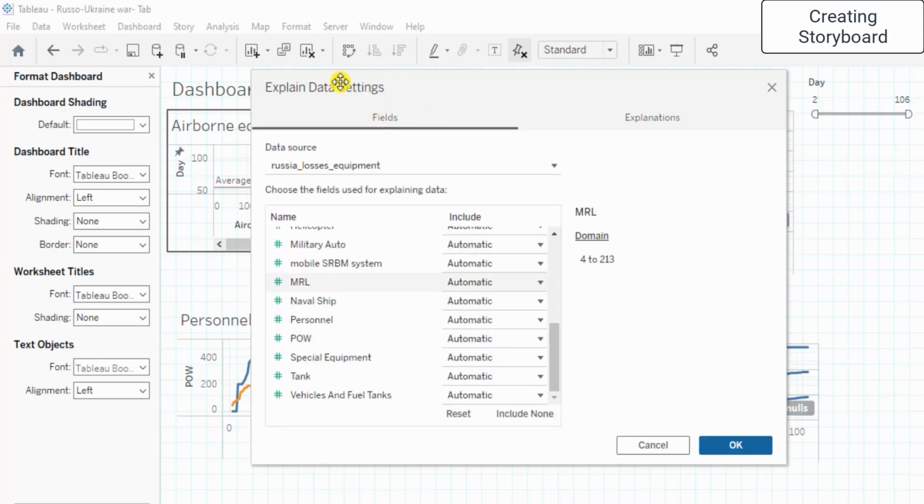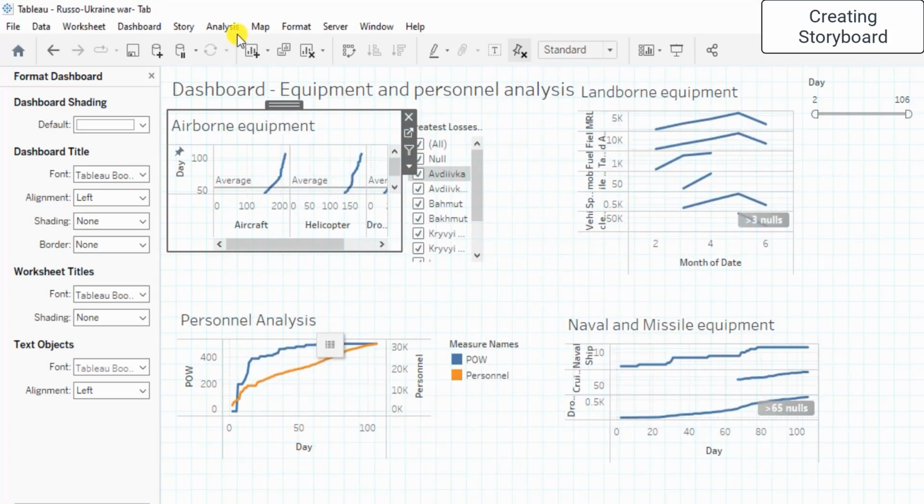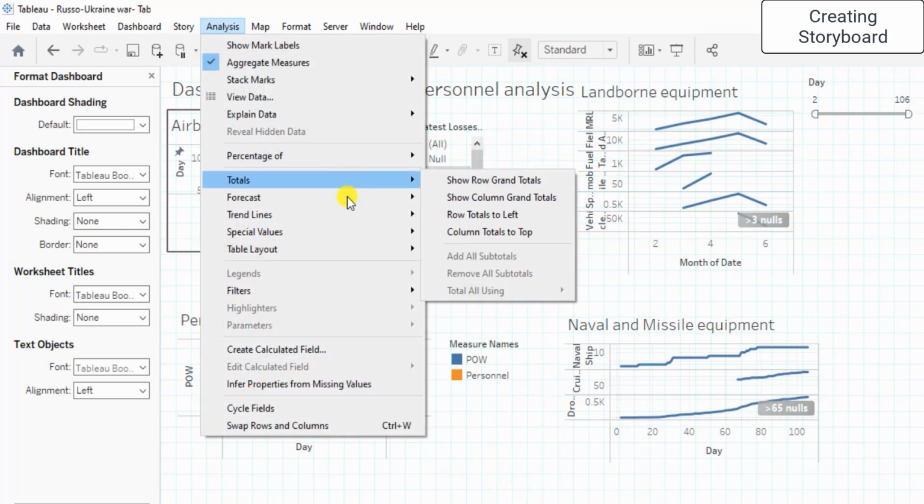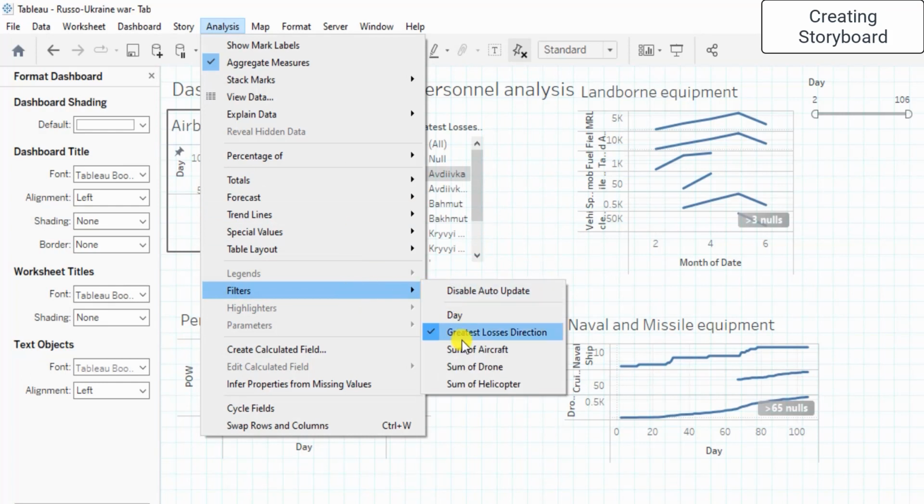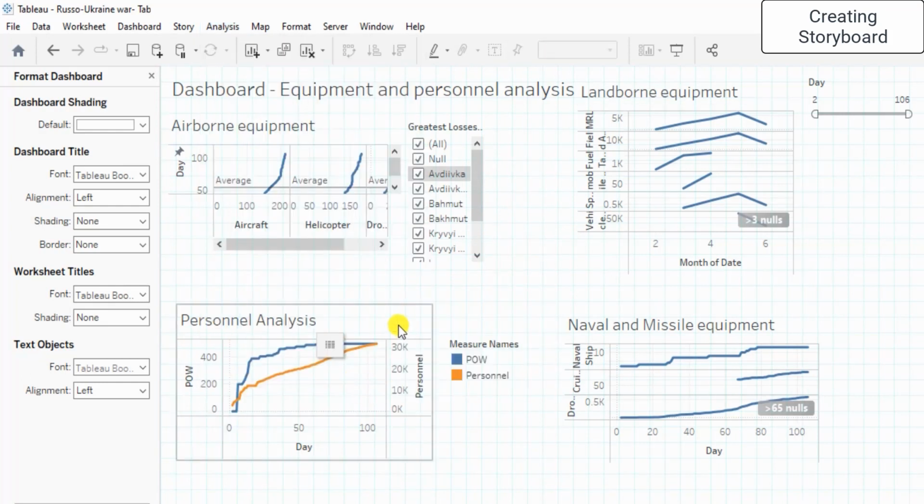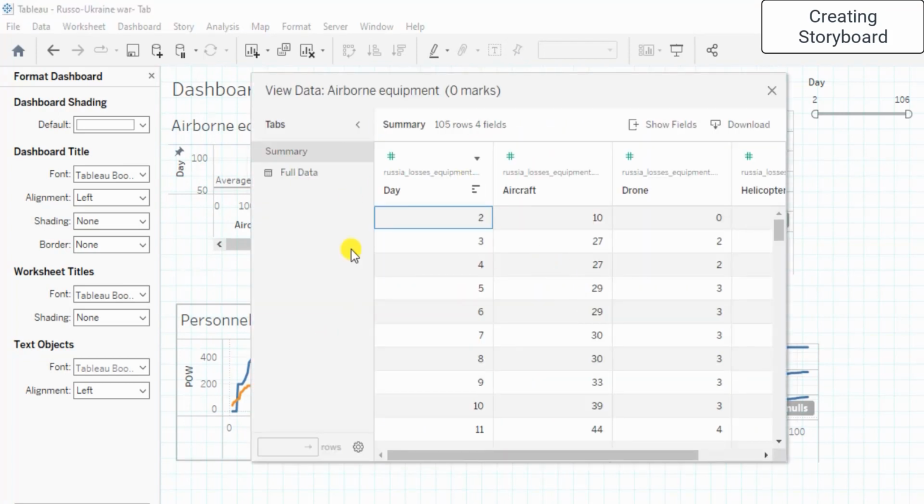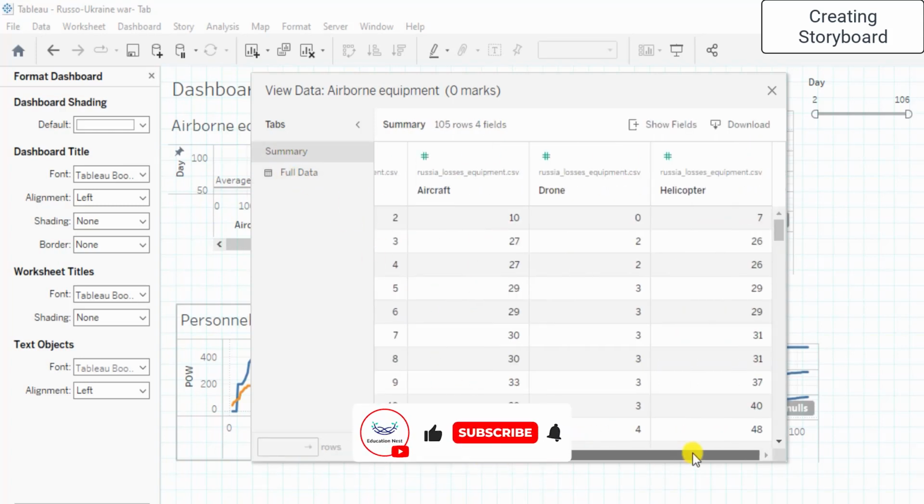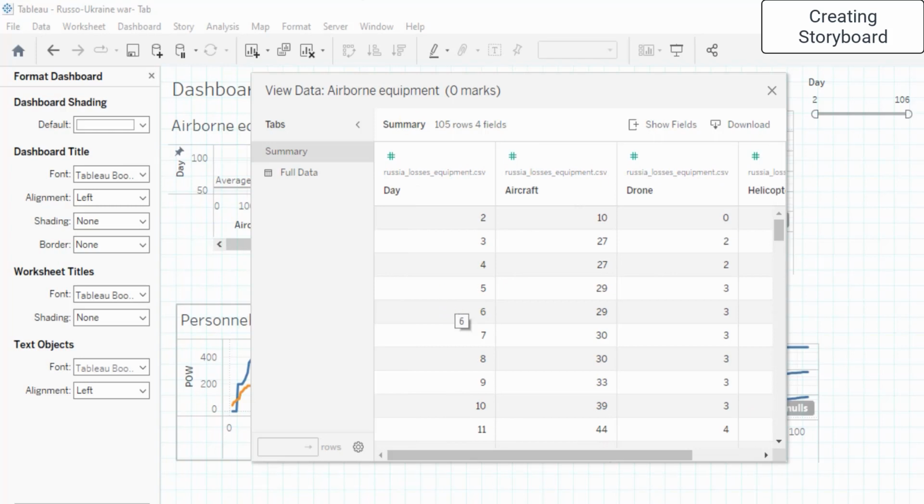So the data settings, for getting the explanations of the data setting, you can select on that format that we showed you all. And then you can also show it as a percentage, the totals, filters here. So all this is for one particular worksheet that we are seeing here. You can also view its data over here. So when you click on that, the full data is available over here. The summary is available here. When you see the summary, only these 3 columns and the day column are covered because it's airborne equipment. And then you can also download it.